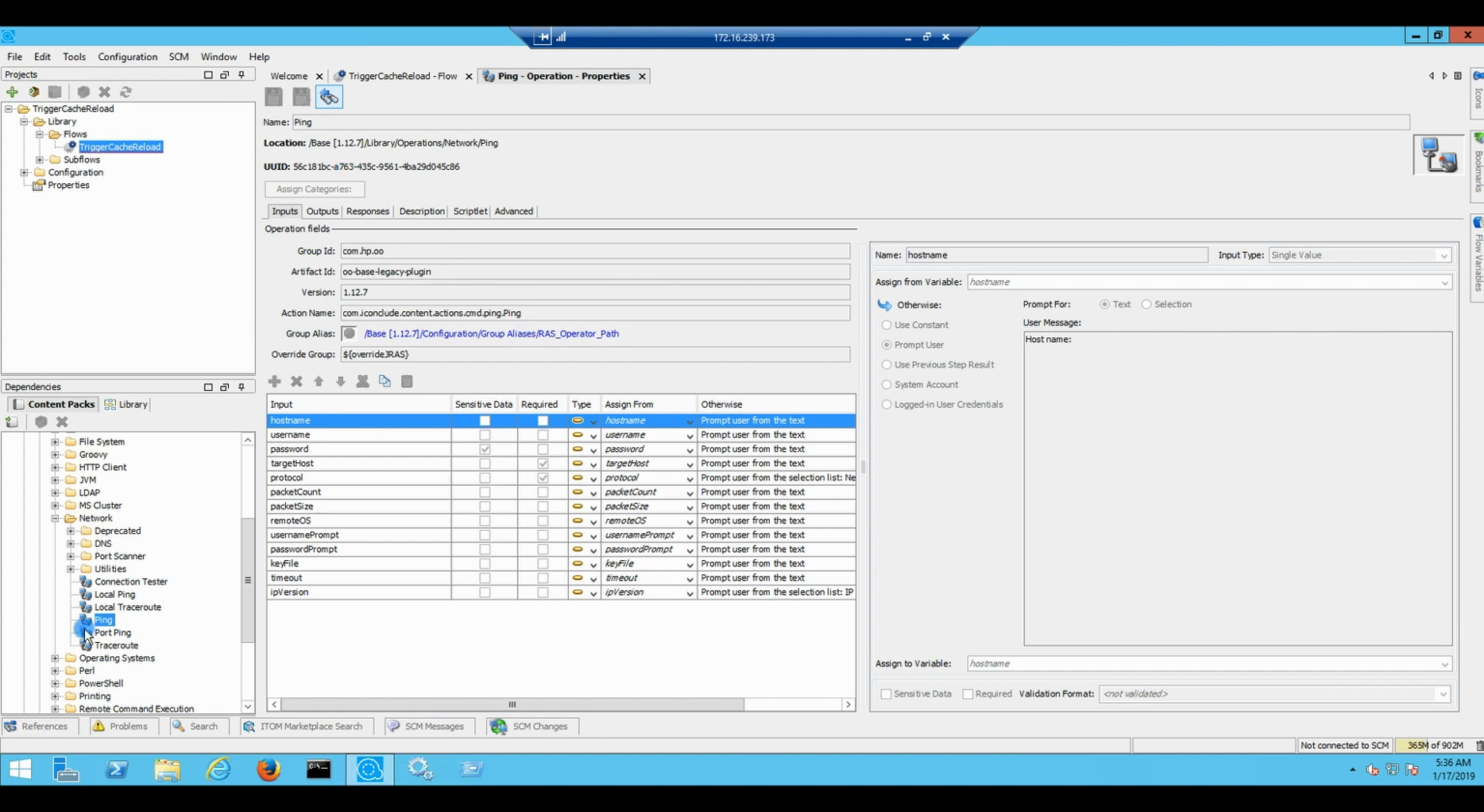And you do it by double clicking each one of them and see what kind of inputs it has. Can I work with that? Do I have all of those mandatory inputs? Do they get them from someplace else? And they're pretty straightforward. I mean, passwords, target hosts, protocols. Yeah, it's pretty normal.